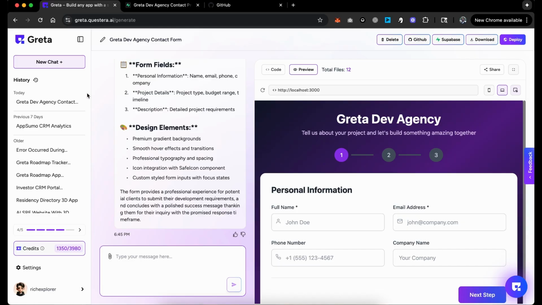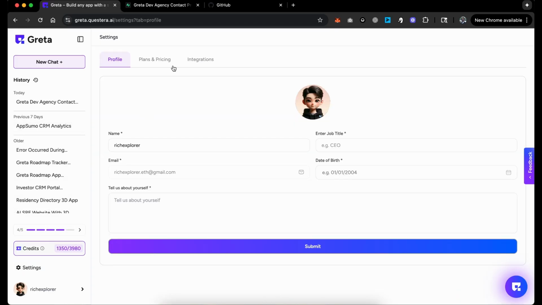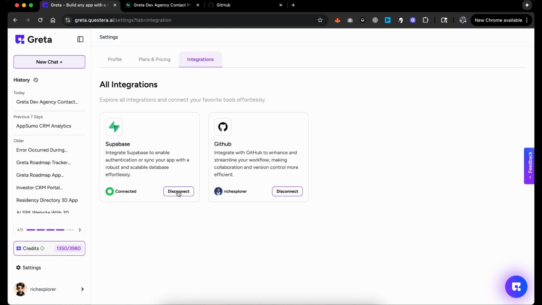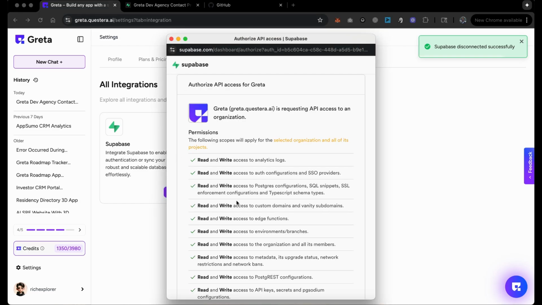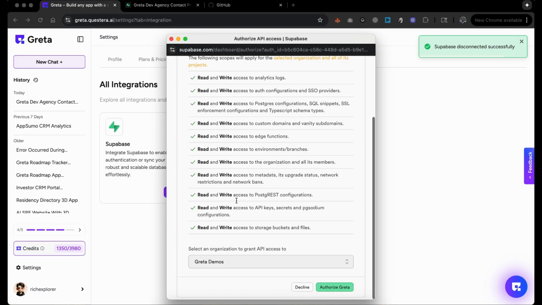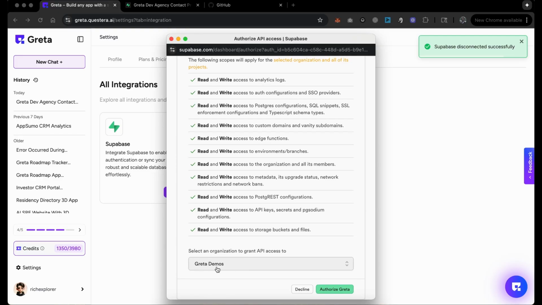Okay, so what I'll do is I'll go to my settings here, and the first thing that I'll do is, I have my Supabase connected, so I'll disconnect it and then connect it back again, and it'll be authorizing API access. Select an organization. I will select my organization, Greta Demos, and authorize Greta.